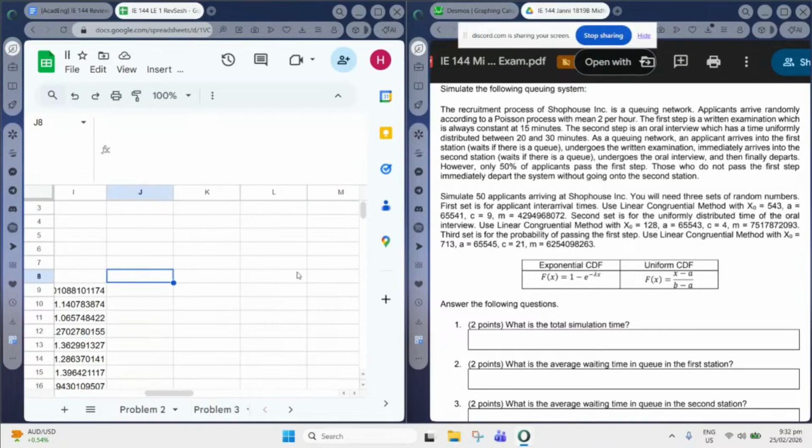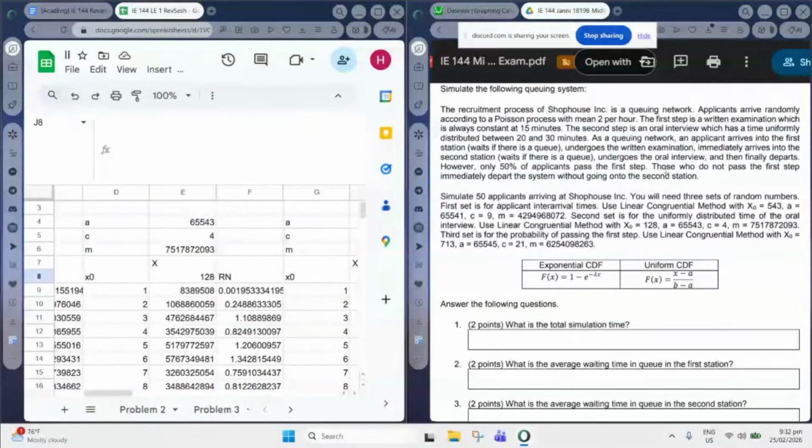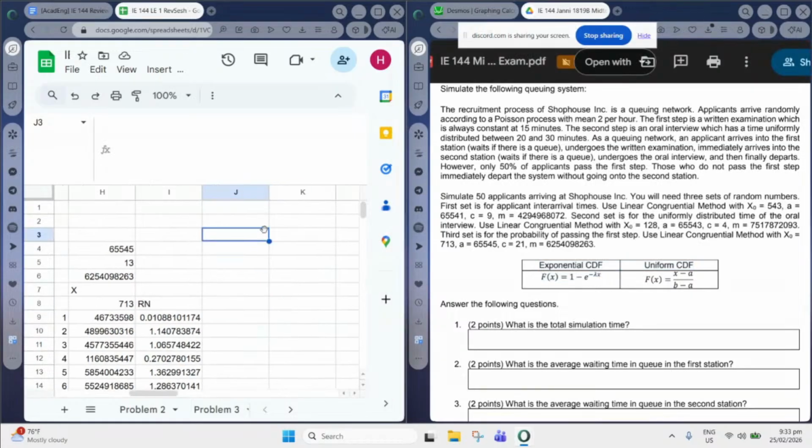Okay, so the first thing that I'm gonna do is get the inter-arrival time. So when do they arrive? The way I'm gonna do that is, recall the inverse transform of the CDF. I did not recall it, so I'm gonna try to derive it.